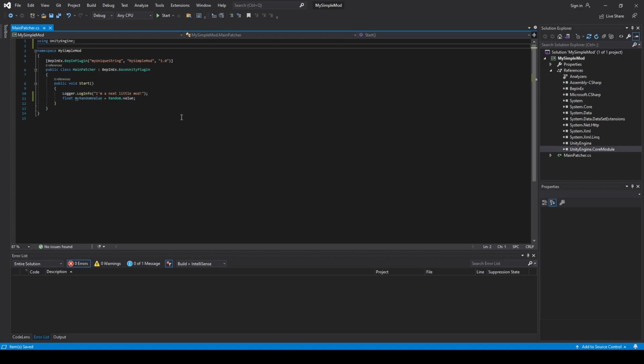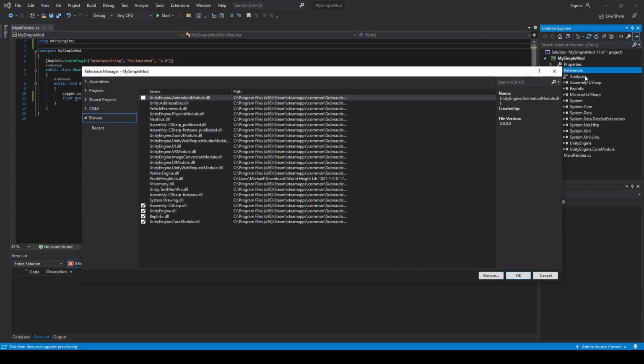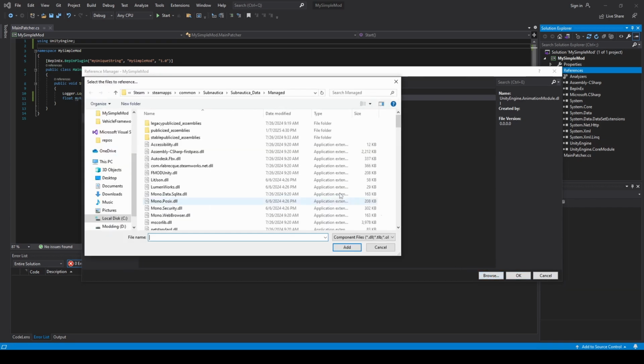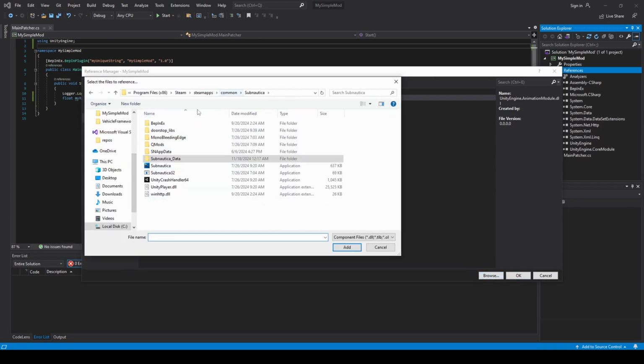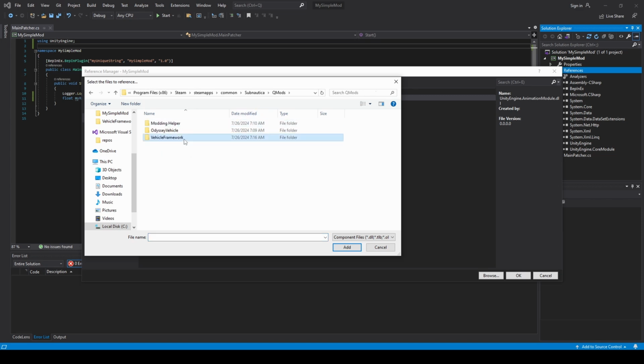Now I've covered the basics of references, dependencies, and namespaces. But there's one last thing I want to note. You can also make references to other mods. In fact, you can make a reference to any other DLL, and the process remains the same. It's common to make a reference to the Nautilus mod, or to the Vehicle Framework mod.